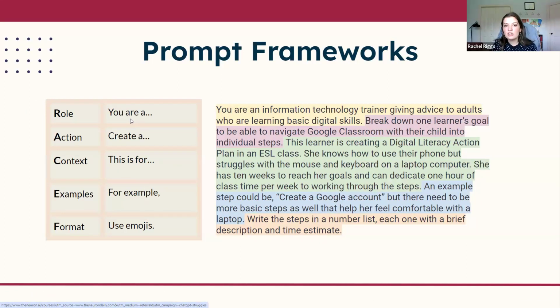So we give it a role. We say, you are an information technology trainer giving advice to adults who are learning basic digital skills. So that's the role. Then we give it an action. What do we want it to do? Break down one learner's goal to be able to navigate Google Classroom with their child into individual steps. That's the action. Then we give it context. The context is really important and really helpful, as much as you can really think of, right?